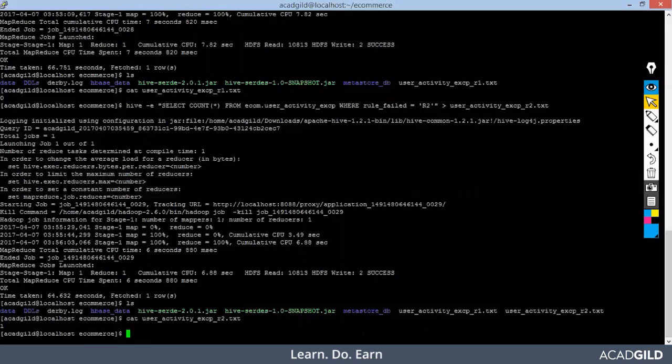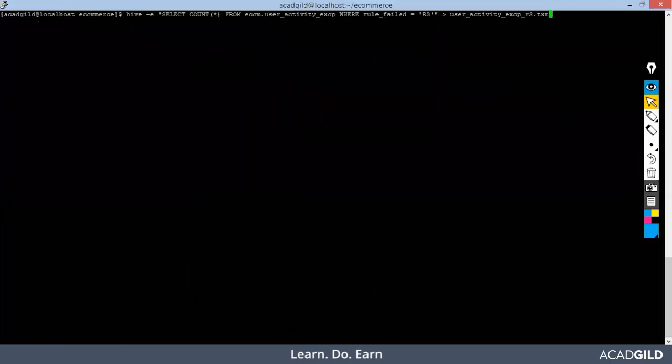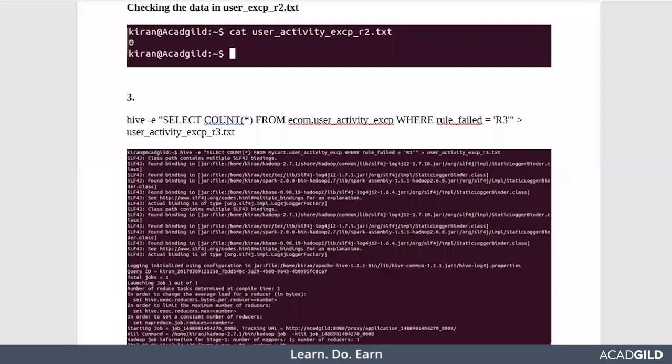Similarly, we will execute our next rule check. This will check from user activity exception how many records there are that do not satisfy rule number 3. For that we need to count the number and then load the result into user activity exception r3.txt. This name you can give anything according to your wish. The file will get created and the data will get loaded in it.